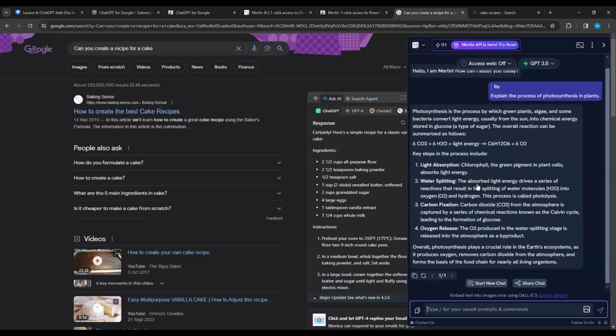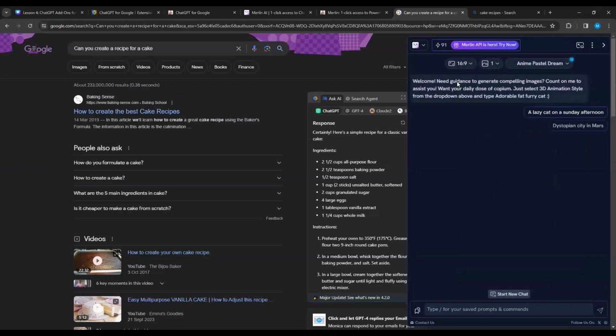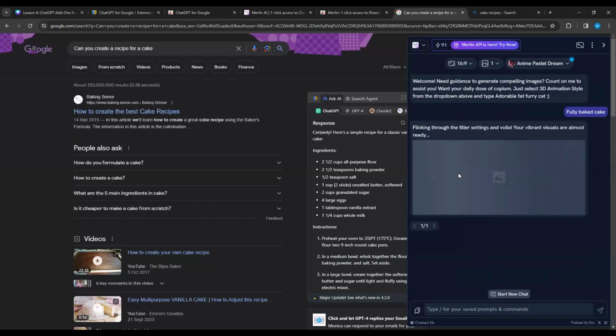You can also, I believe, ask it to generate images as well. So if I click the generate image tab, does anyone maybe want to suggest an image that they want to generate? Just any sort of image. They've given some examples like a lazy cat on a Sunday afternoon. We're going on a cake theme today, so okay, we'll do fully baked cake, and let's see what it gives us. It might take some time to generate an image. Still waiting. I'll try some of these other ones. We've got another option with dark ice skating. I'll try that next.